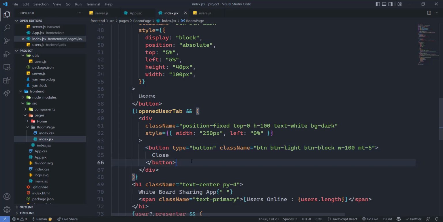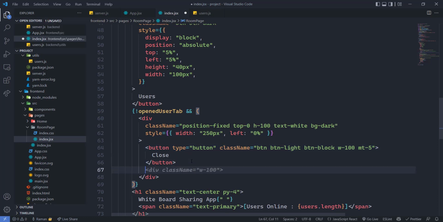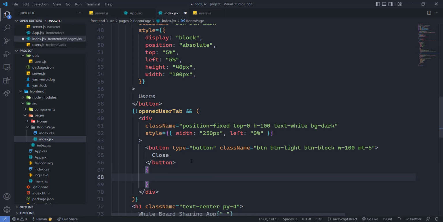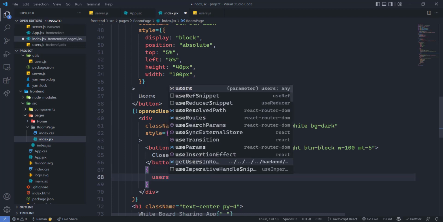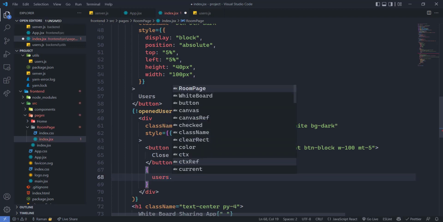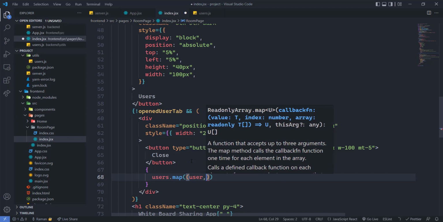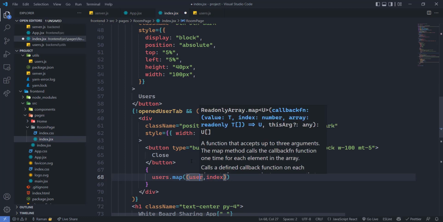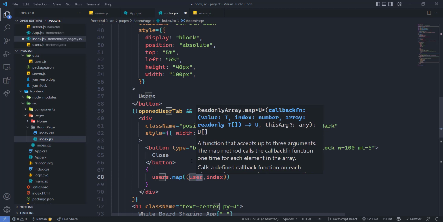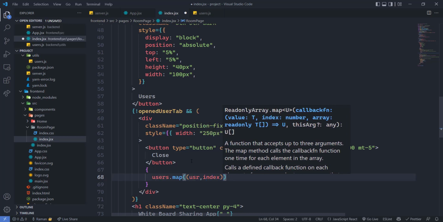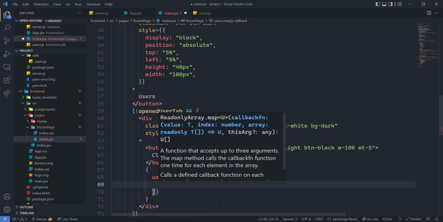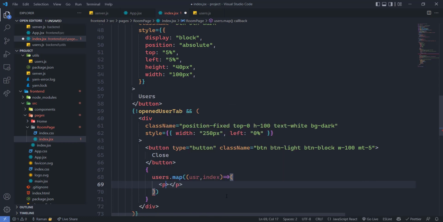So now here what we have to do is render all the users here. So here I'm going to write users dot map, and here we will get user, and we will get the index here. So here let me add usr, for the user short form. And here I'm going to just render one paragraph, and its key will be index multiplied by 999.